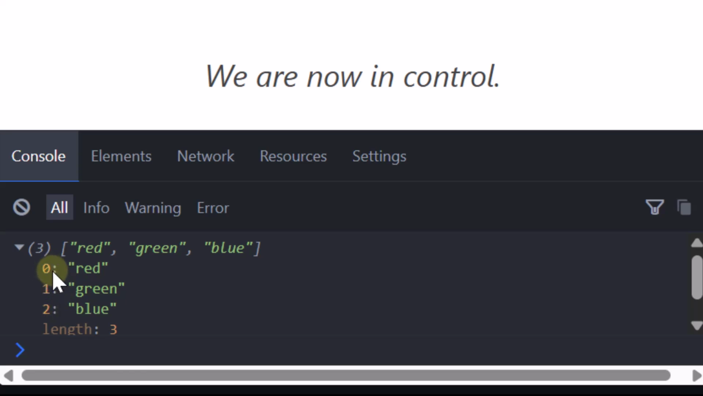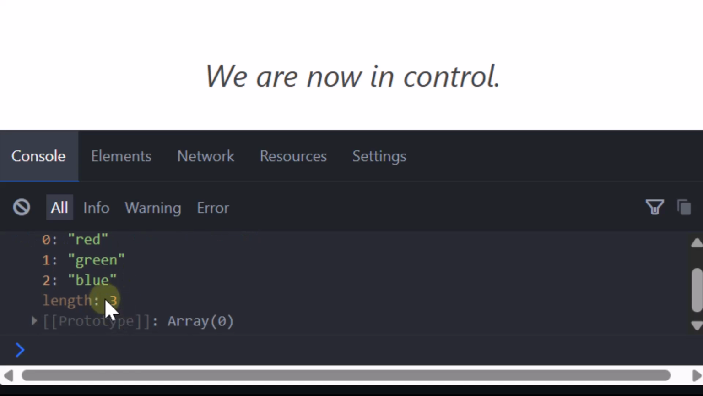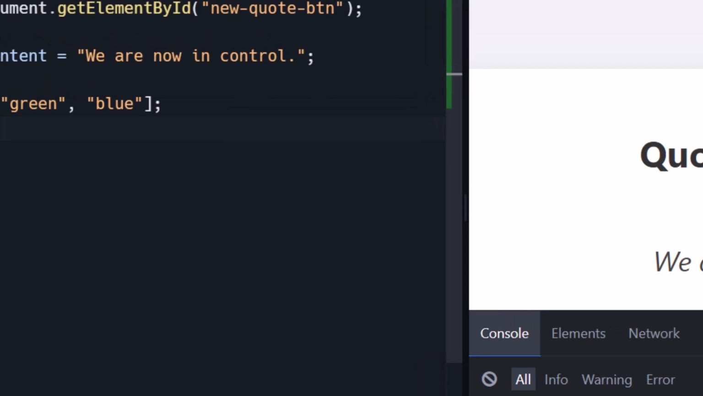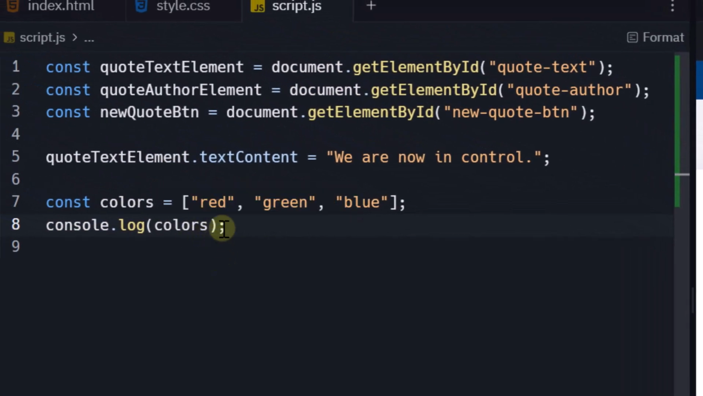So you can notice that the indexing starts from 0. Red is the 0th index, green is the first index, and blue is the second index. And the length of the array is 3 because there are 3 elements in the array. Now you can also access each of the elements using its index.